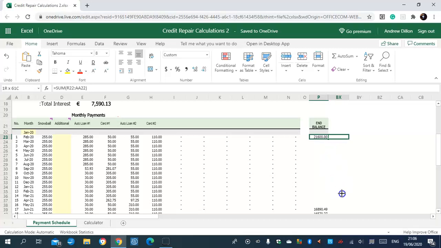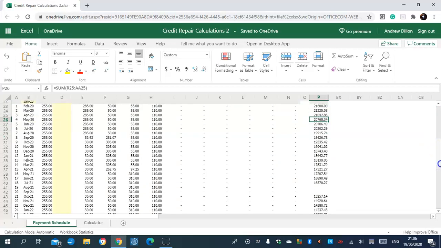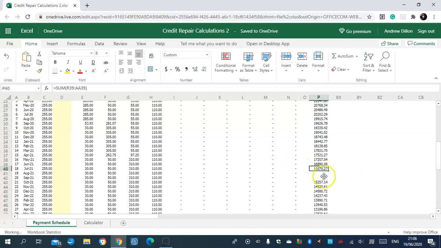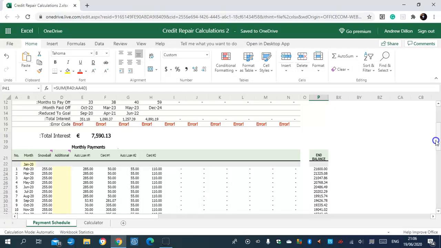Okay, now let's drag that all the way to the others. Okay, that's now officially payment schedule is finished. Yep. Hold on, I'm gonna copy this down. Okay, now let's move on to the calculator sheet.